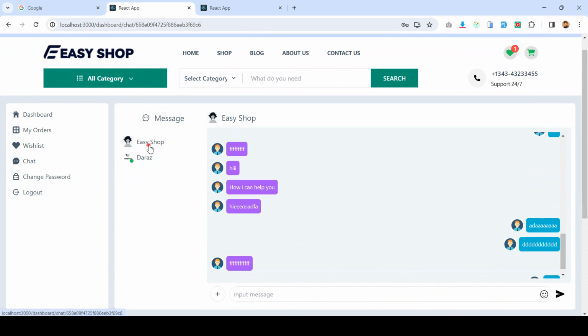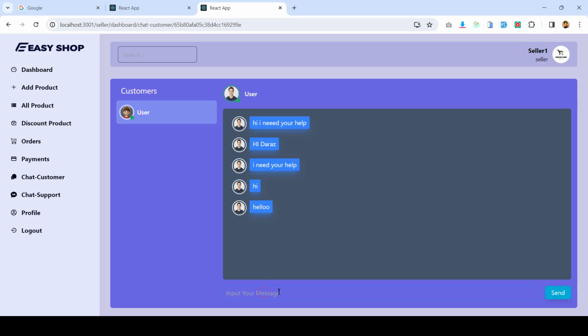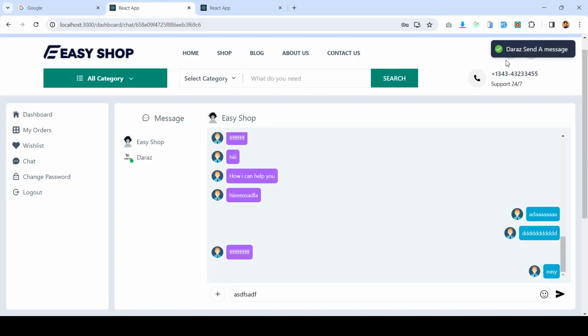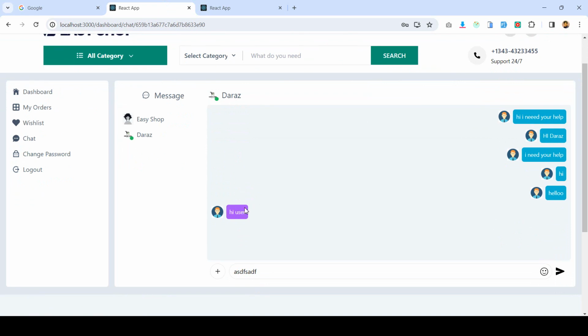So here also I have discussed another thing, notifications. Right now you are opening the tab for the Easy Shop. Right now you just sent a message to Easy. So in the meantime, another seller, Daraz, when he sends a message, you can also get notified. Name it as hi user, click send message, and if you go, you can see it also displays that Daraz sent a message. That means it also displays a notification. And now if you go, here you can see it is successfully visible as hi user.